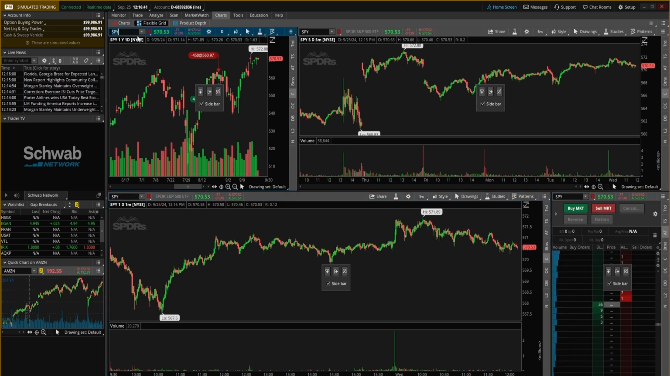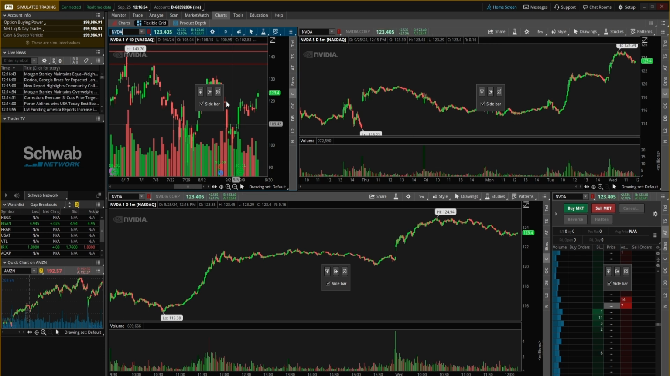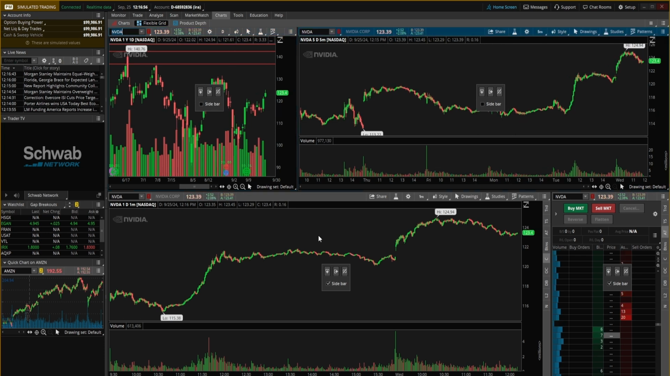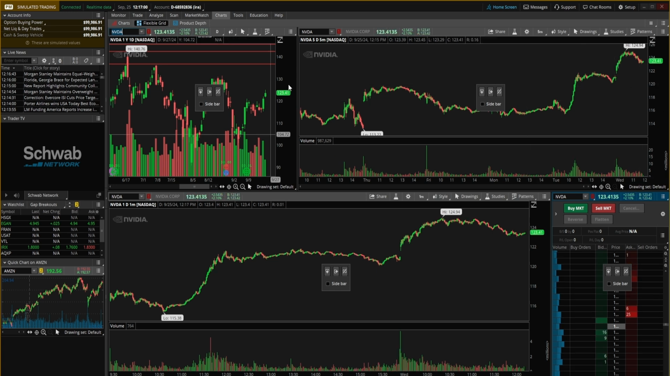That's going to make it so that whenever I change the symbol, say I want to look at NVIDIA instead, it changes all the charts to NVIDIA and, of course, the active trade window. Also, I don't like to have my sidebars turned on once I'm all set up. Don't really need to see them anymore. This gives you a little bit more room and a little bit more cleanliness on the charts.